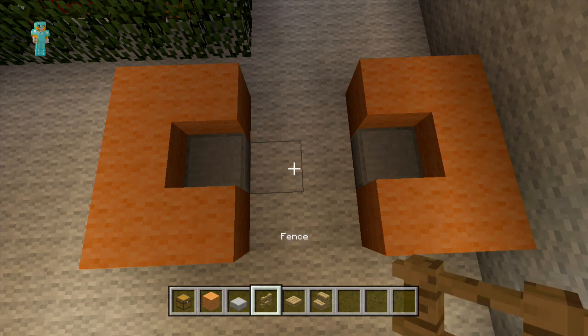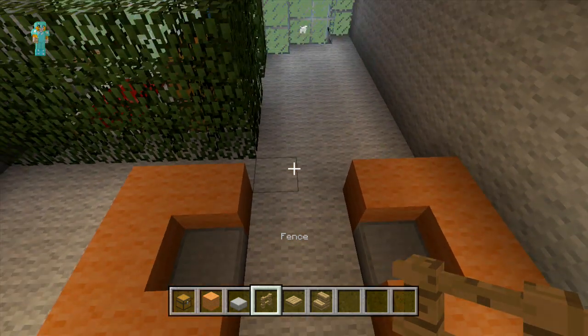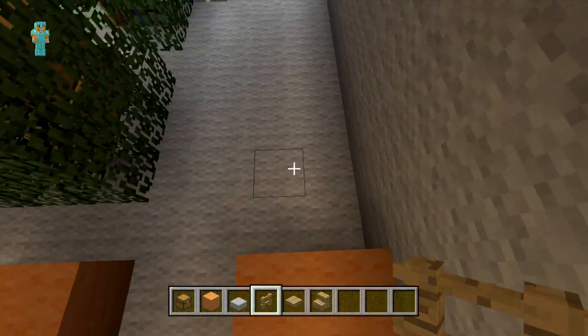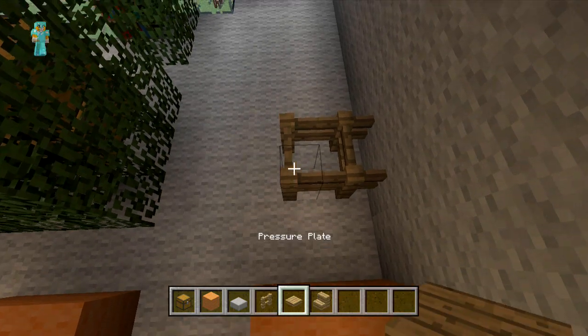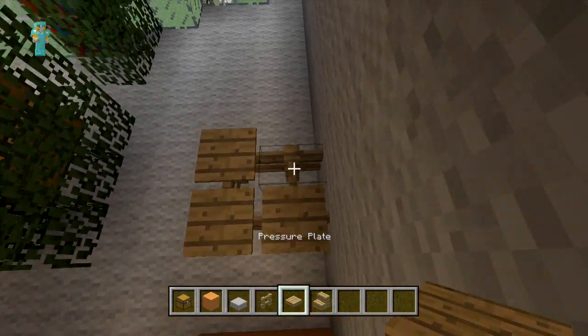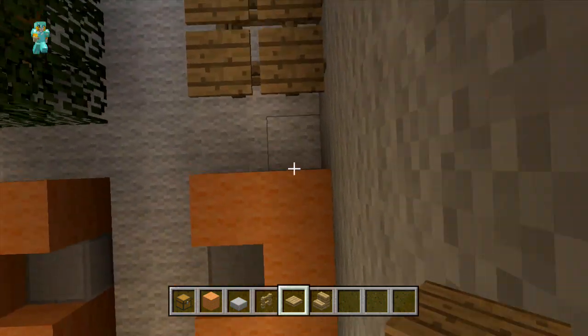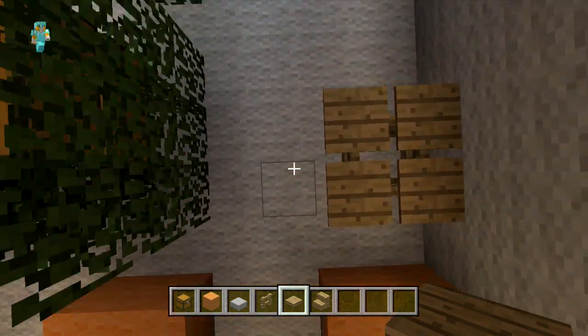And to finish off this room, we're just going to add a small table again. So leaving a 1 block space, we're just going to place 2 by 2 of our fence posts, and as always stick pressure plates on top.